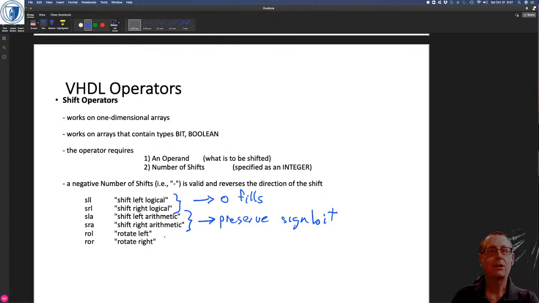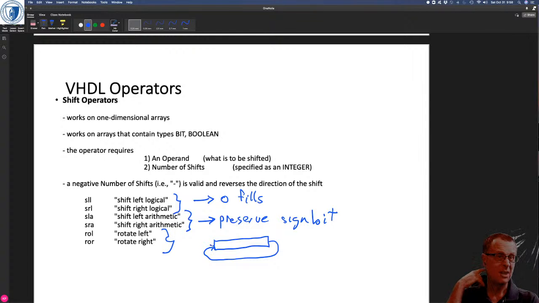And then the rotations, funnily enough, all of the bit values stay. It's just the least significant bit comes up to the most significant bit on a shift right, or the most significant bit shifts out of its position and back into the least significant position on a shift left.